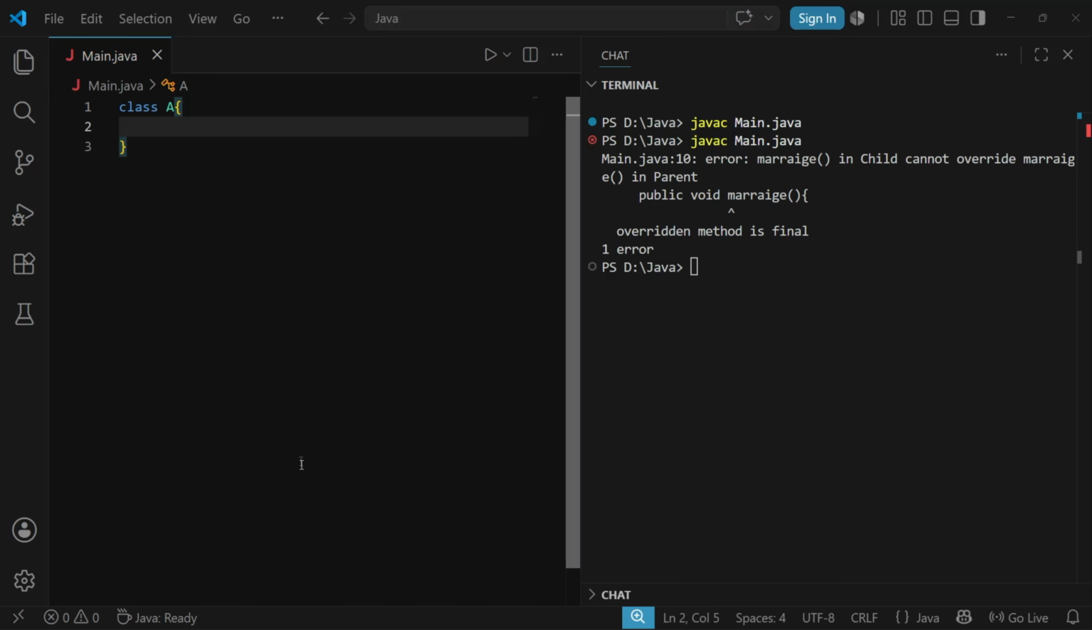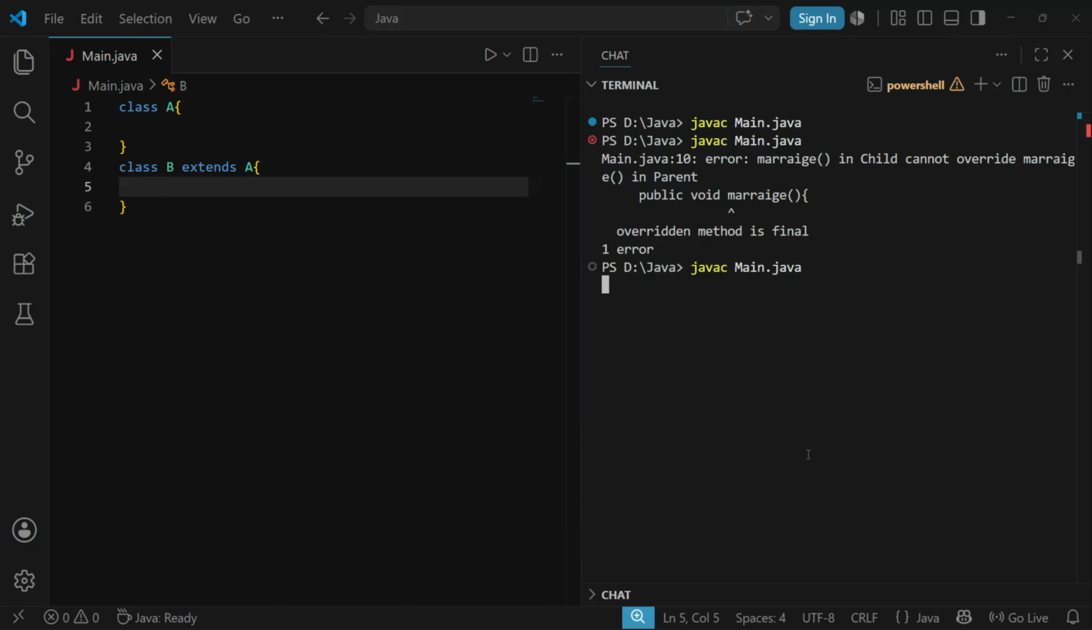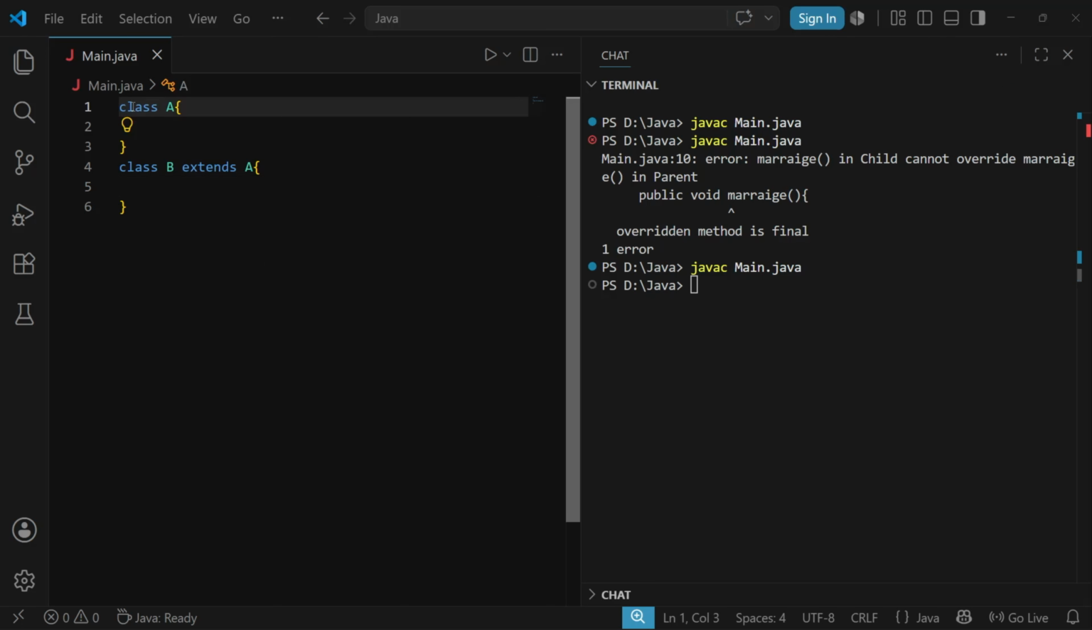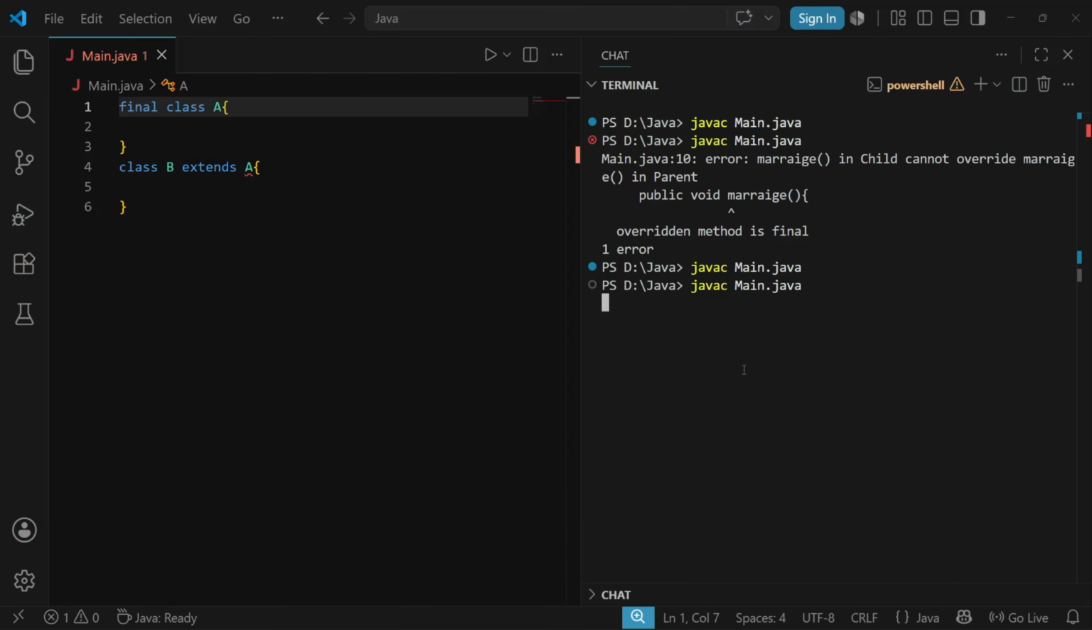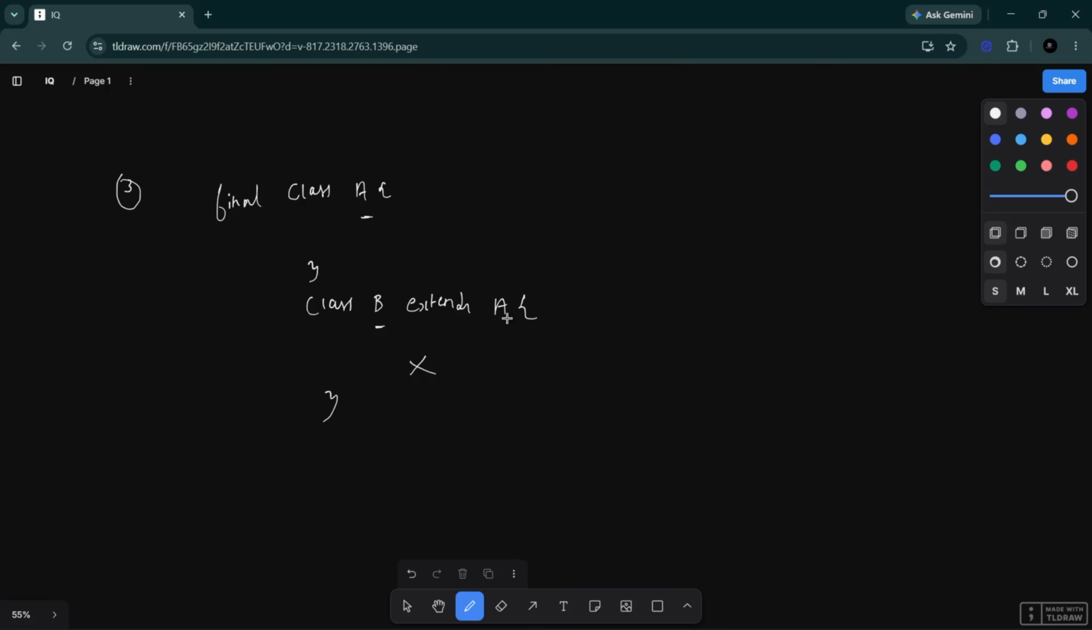Class A and class B extends A. Let's compile. As of now, no issues. Let's make class A final, and class B is trying to extend from a final class. Now compile. The code will not compile. The compilation error says cannot inherit from final A. So this is all about final. If it is applied with a variable, then that variable cannot be reassigned. If it is applied with a method, then that method cannot be overridden. If it is applied with a class, then that class cannot have a child class.